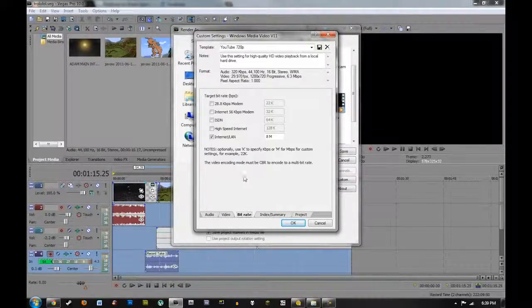Then go over here to the bitrate tab. It'll probably have you checked right there. Uncheck it. Check this one. I use 8 megabytes per second. Or if it's for 2D games that don't have much graphics, I'll do 5 megabytes per second. Takes up a lot of space, but it's worth it for the quality.